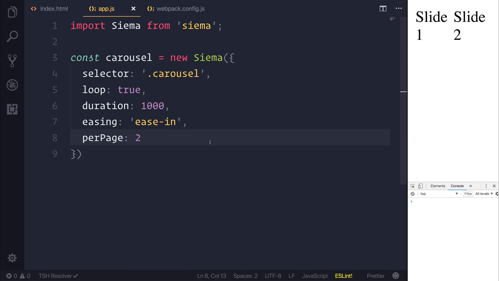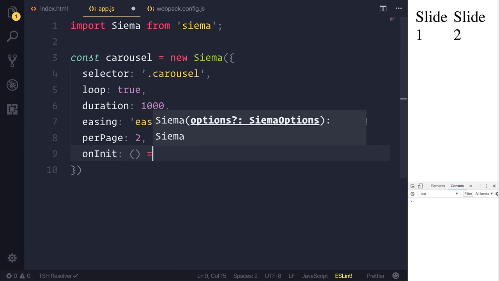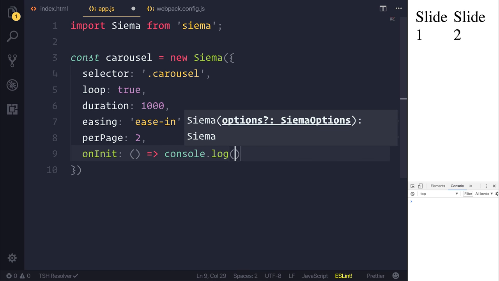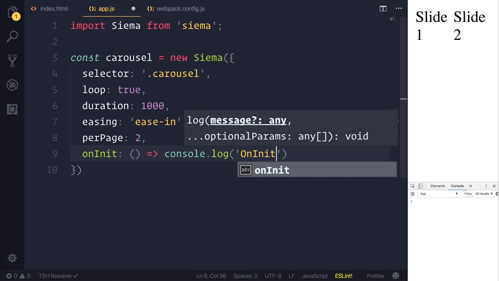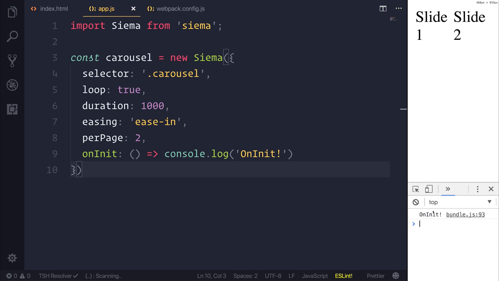We can also have events that fire when the slide initializes or when the slide changes. Let's look at an onInit event. Let's simply use a console.log onInit. When our Siema initializes, let's refresh the page, and instantly you can see in the console we have onInit.